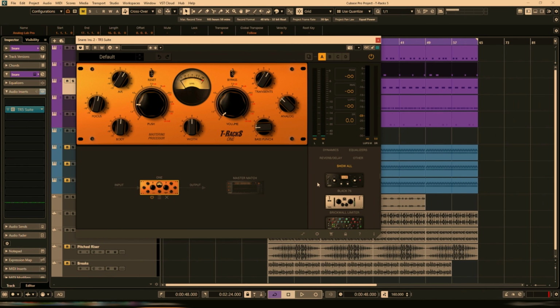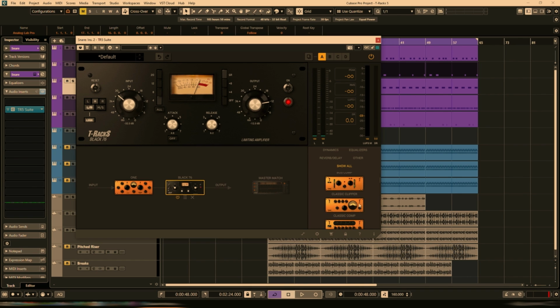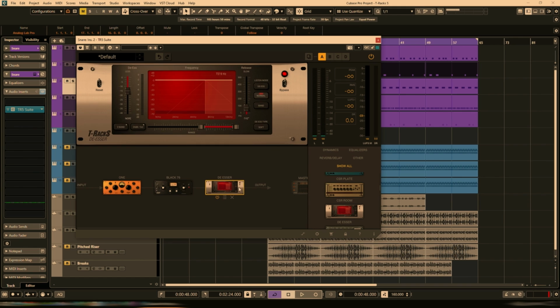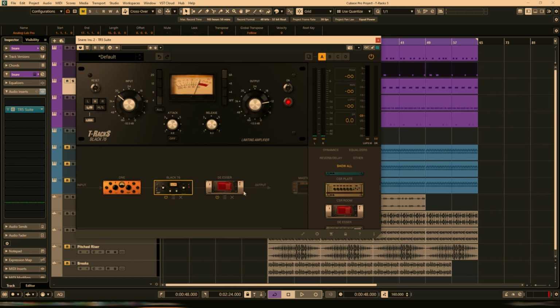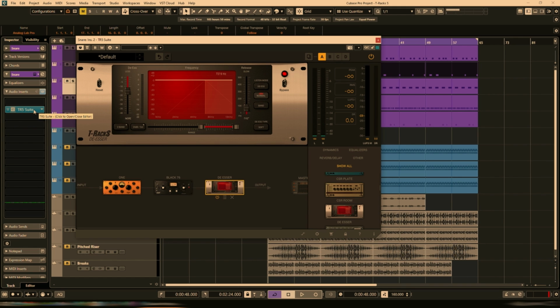This might look familiar to you. It's exactly what we just had on screen, basically the plugin rack without the mastering functions. Once again, it opens up with one here. We can add the Black 76 at the end like that, or we can add, let's say, a de-esser just for demonstration purposes, like so. And then we have our complete plugin chain on one single plugin slot.